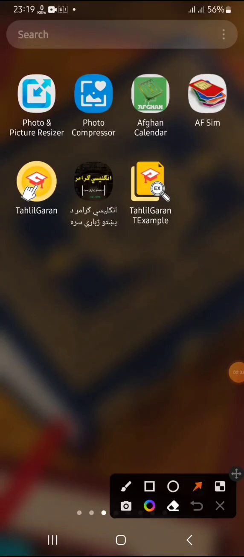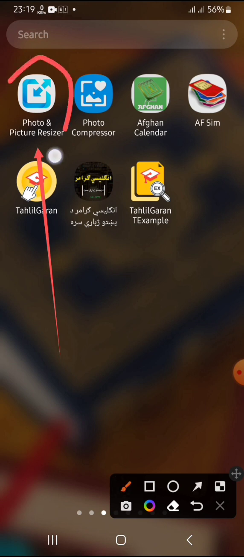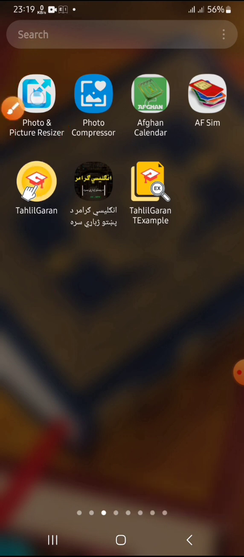Today I am showing you an application that will help you to make any picture reduce picture size. This app can be downloaded from Play Store. Photo and picture resizer.